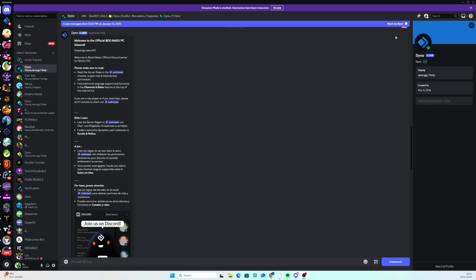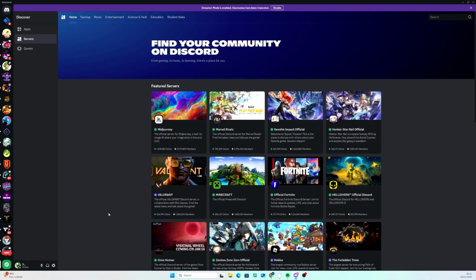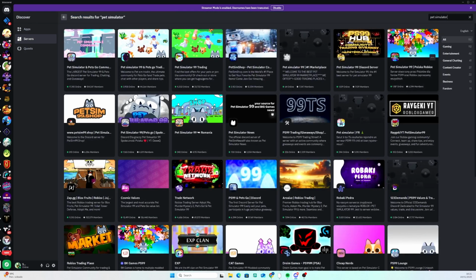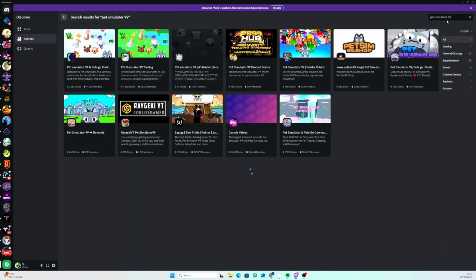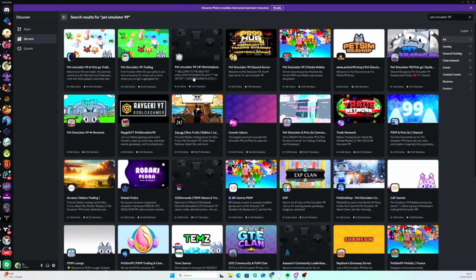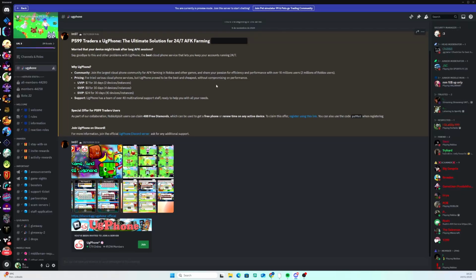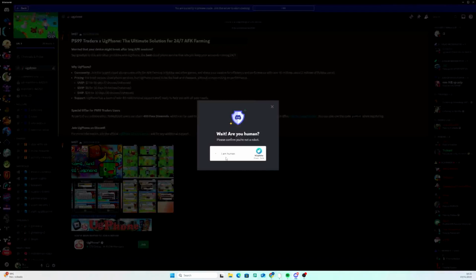To do this, click on the Discover icon that we can see in the lower left corner of our application. Now go to the search box that you will see in the upper right corner and type Pet Simulator 99. Now click on the server we are looking for, and then click on the Join button at the top of our Discord application. Congratulations, you are already inside the Discord server on PC.